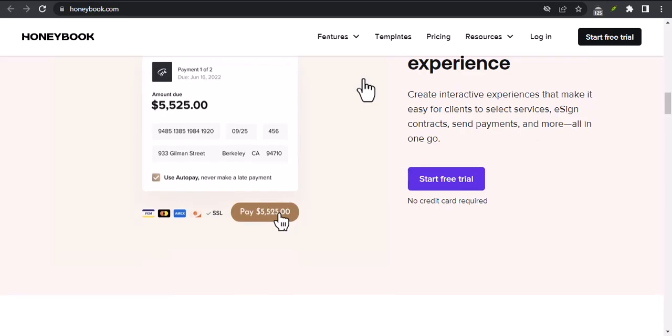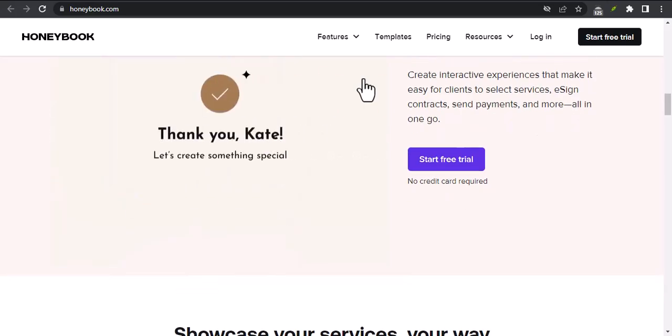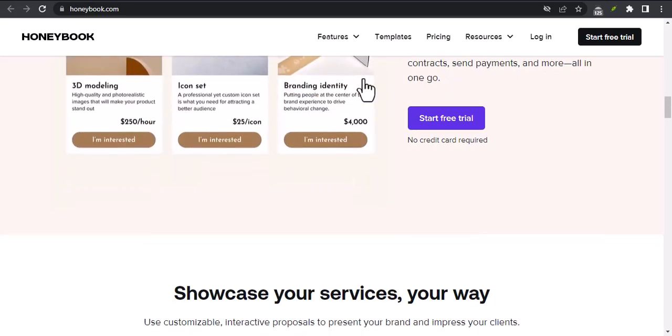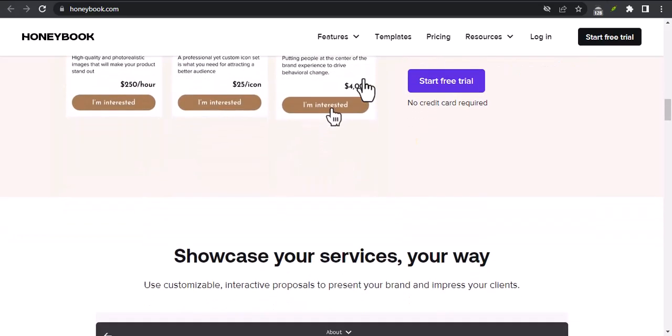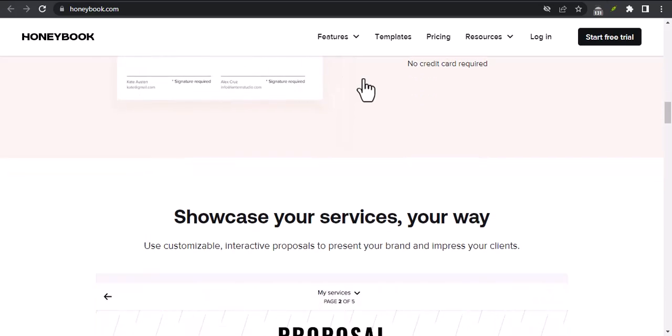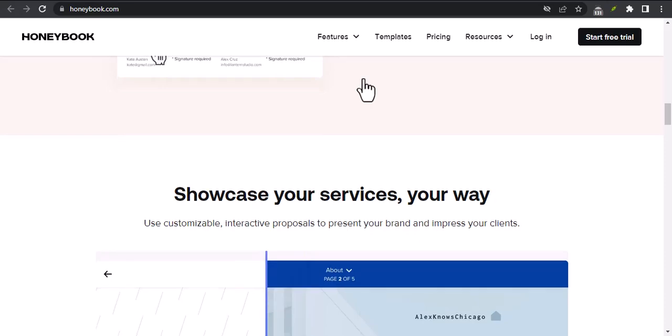How to pay people through HoneyBook. Now that you have a basic understanding of HoneyBook, let's get to the question at hand. Can you pay people through HoneyBook? The answer is yes. HoneyBook makes it easy to pay people through its platform. Here's how to do it.